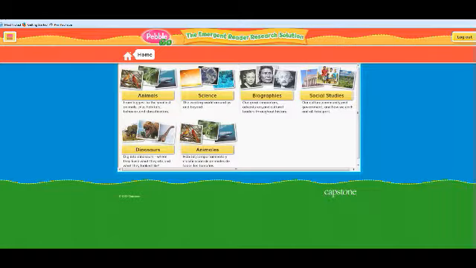So PebbleGo is comprised of 6 different modules, as you can see here: animals, science, biographies, social studies, dinosaurs, and animales. So you can choose to subscribe to 1, 2, 3, any combination of modules that you see here, or you can choose to subscribe to all 6. I'll walk you through some of the highlights and features of each of the different modules.